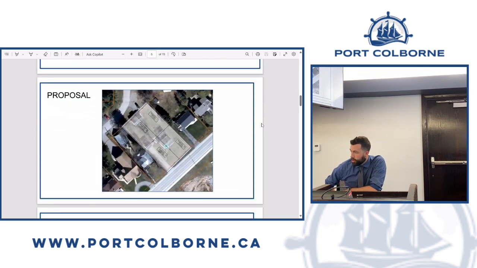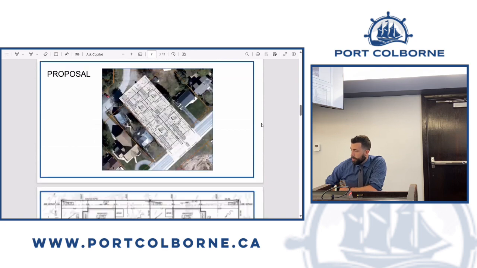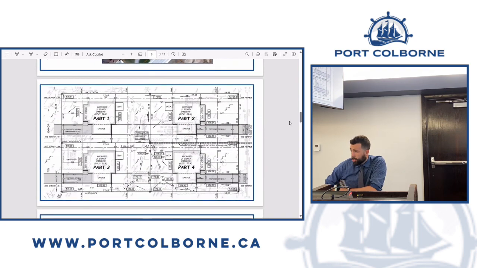This is the proposal superimposed on an aerial. And then go down. This is just an example of our lot grading and drainage plan, just to show that the site does function with dwellings and drainage and everything. This is it enlarged. I won't go through the details, but it's there for reference.